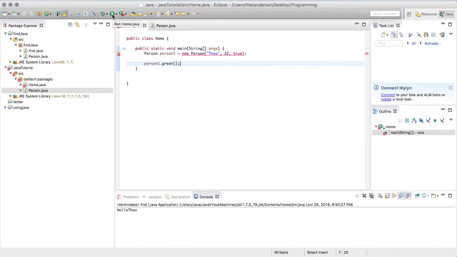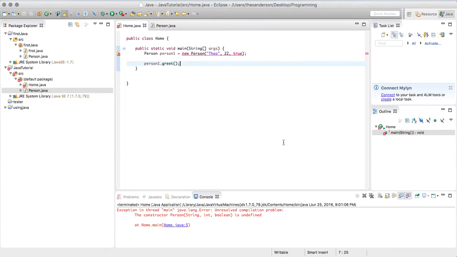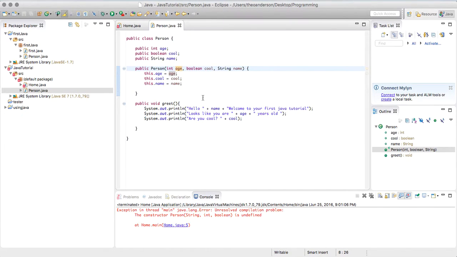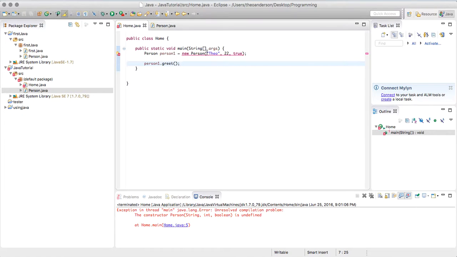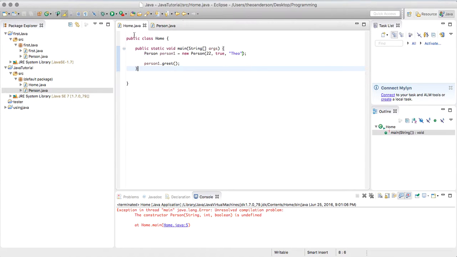If we click here, run, we should see, what's the error? Hold on, what is the error that we are getting? Constructor Person(String, int, boolean) is undefined. Change constructor Person(String, int, boolean). Ooh, what is the deal? Oh, okay, I passed them in incorrectly. It's the other way around. So it's 22, true, and Theo. I think that should satisfy it. There we go. So you got to pass the arguments in the way that they're provided. I guess it's kind of strict that way.